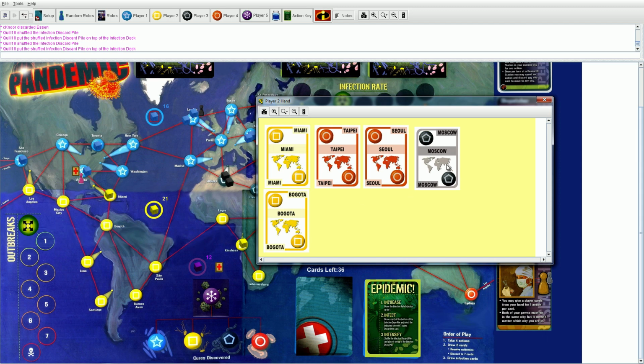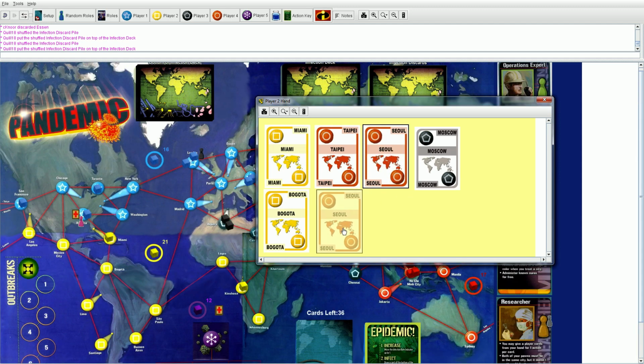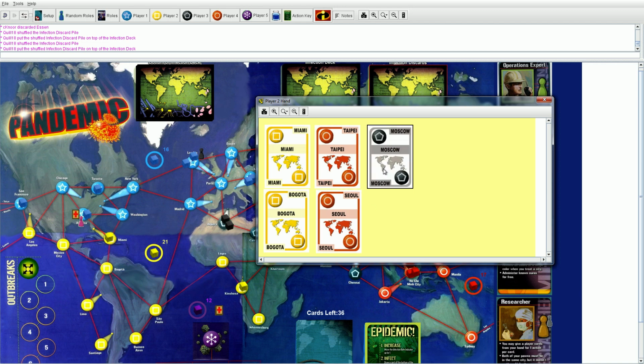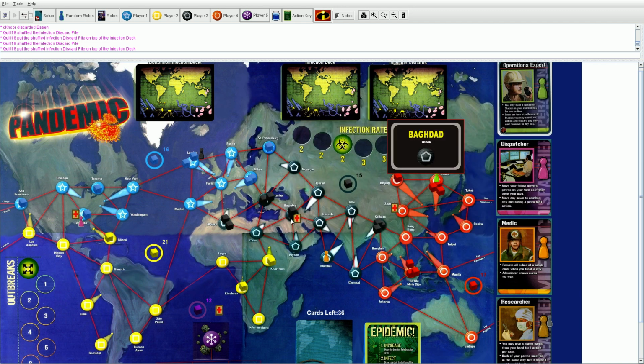And then I've got to infect two cities. I get Istanbul. Okay, that's fine. And Baghdad. So Baghdad's now at three. Although it can't explode until we get another epidemic, at least. And we know we've got a gap between epidemics, so we're okay for a little while.